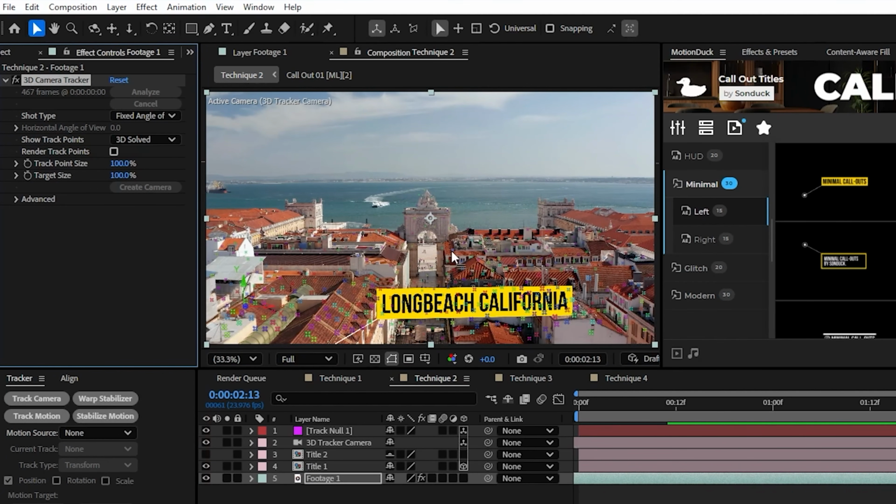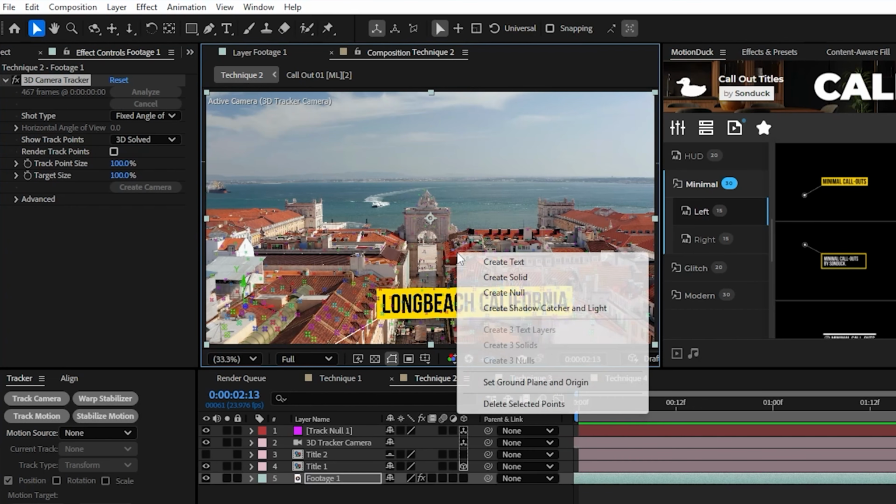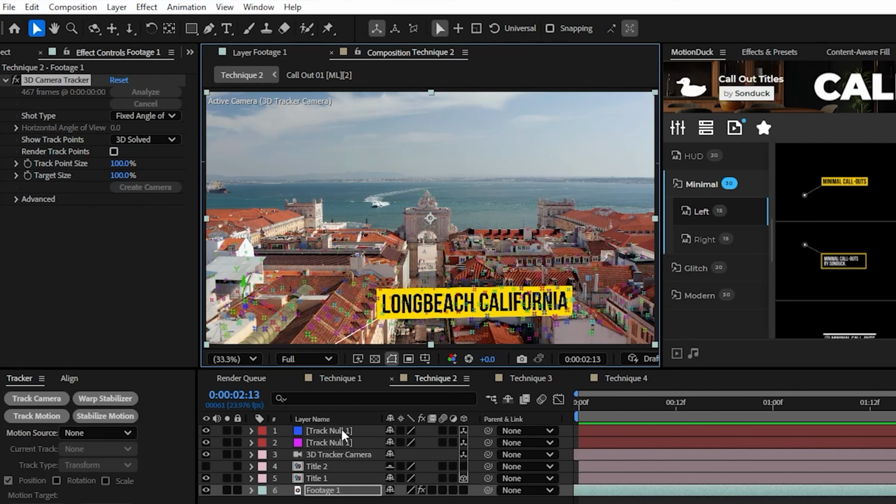Just highlight the 3D camera tracker effect on the footage again, find another point that we want to track, right-click it, and then create another null.